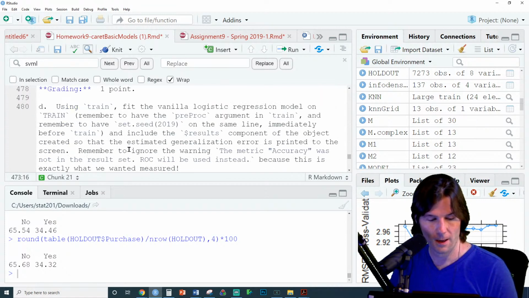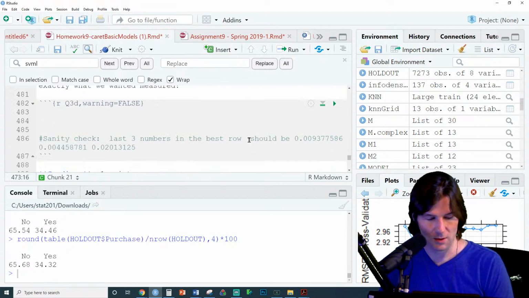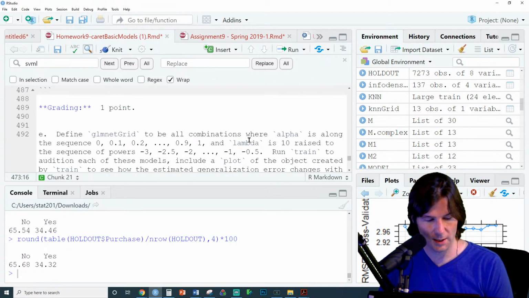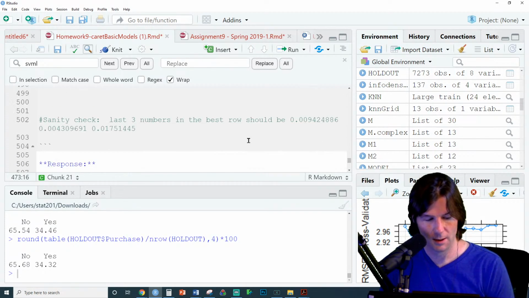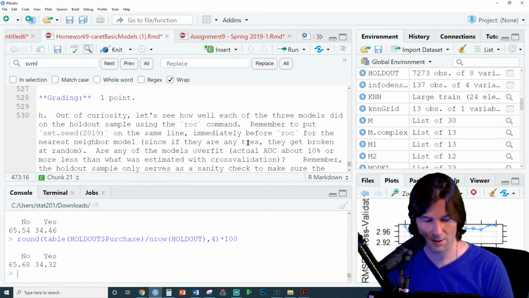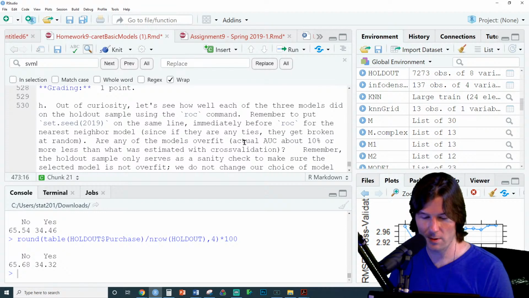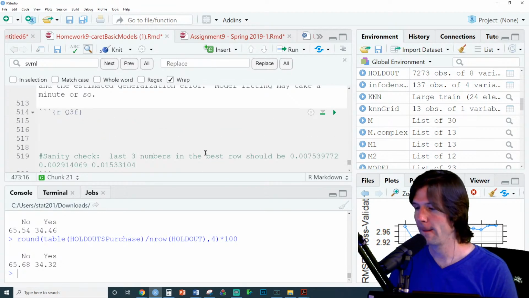Using the train, fit the vanilla logistic. So we basically have this, and we've got the GLM net grid and the nearest neighbor. That's so easy. Which of these three models did the best on the holdout? So I think pretty good right here. Make sure to do that.